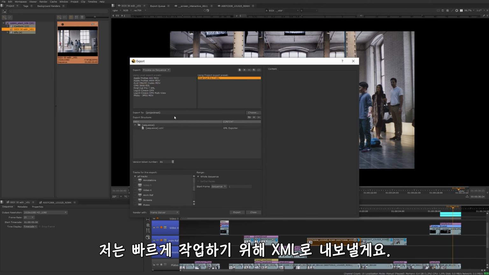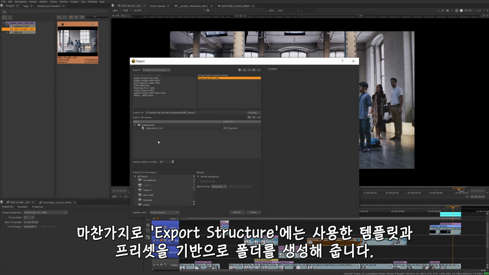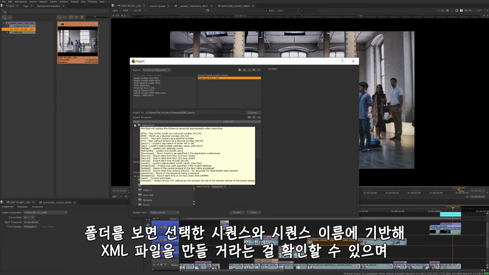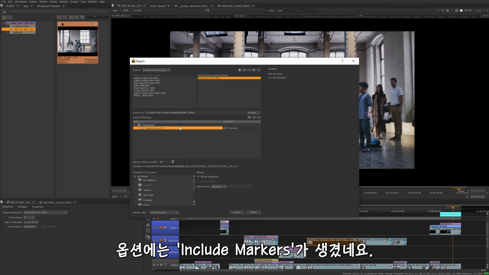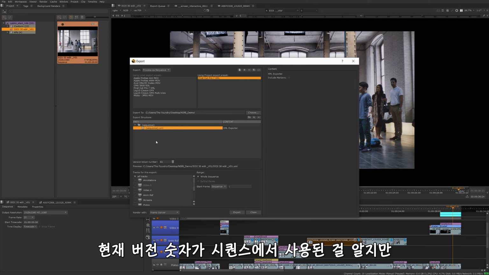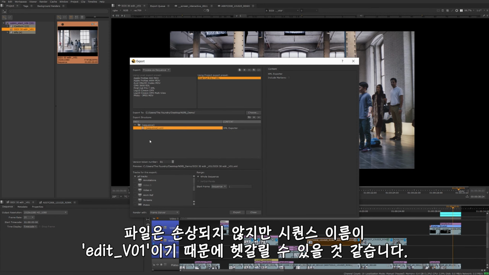Once again, I want to select my export path because I don't want to use my project root folder for this. Here again, we have our export structure based off the template we're using, or the preset that we're using. So it's going to create a folder based off the name of the sequence that we have selected. And in that folder, it's going to create the XML file based off the sequence name. If we look at our options, we only have the option to include markers if there are any.